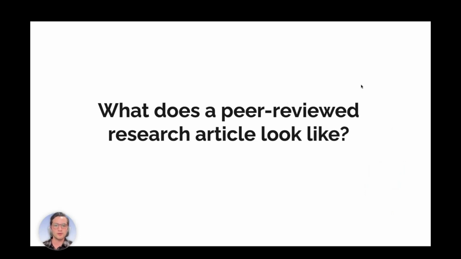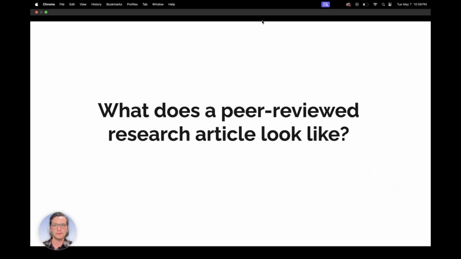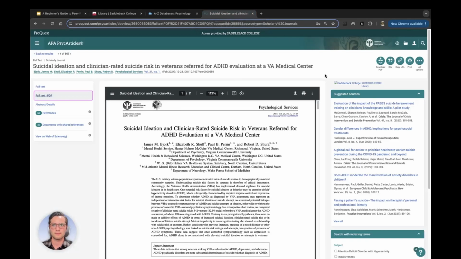So what does a peer-reviewed research article look like? Here we have an example of a peer-reviewed research article. Typically, these articles are found in academic journals that can be found in the Saddleback Library databases or online. Now, there are a few strategies that I use to determine whether or not an article that I find is actually a peer-reviewed article. First step is looking at the structure of the paper.